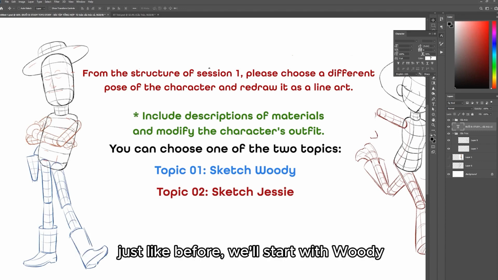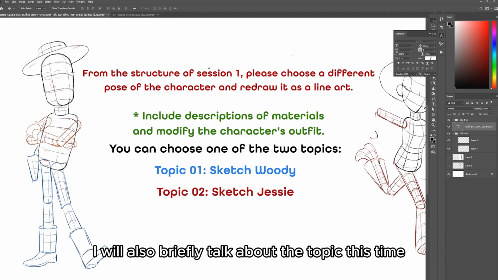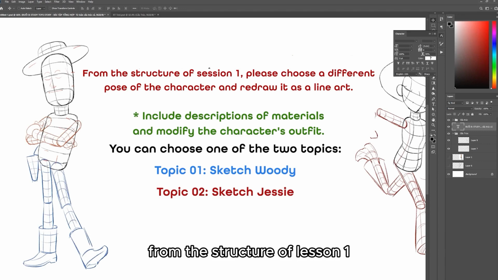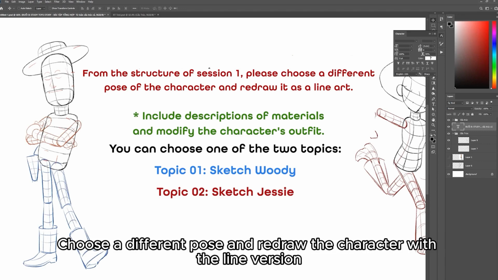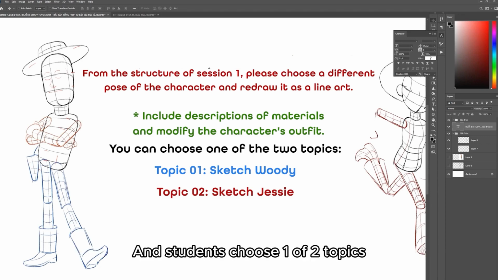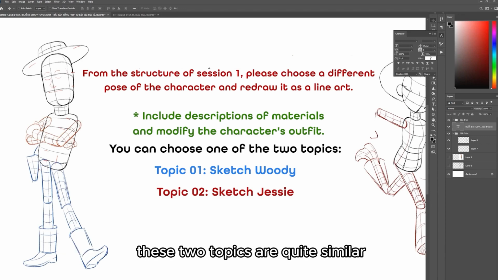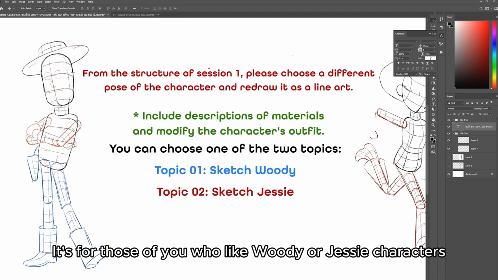Just like before, we'll start with Woody, our boy. I will also briefly talk about the topic this time. From the structure of Lesson 1, choose a different pose and redraw the character. With the line version, I request more material description and a change of clothes, and students choose one of two topics: topic 1 is to draw Woody and topic 2 is to draw Jessie. These two topics are quite similar. It's just different for each character. It's for those of you who like the Woody or Jessie characters.